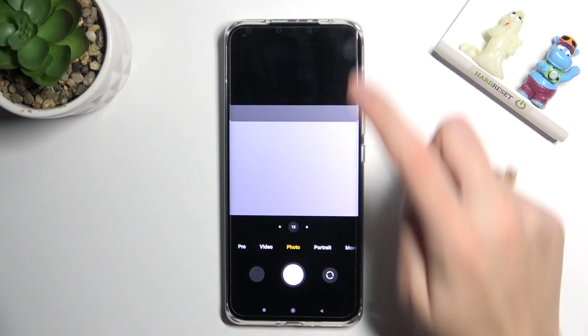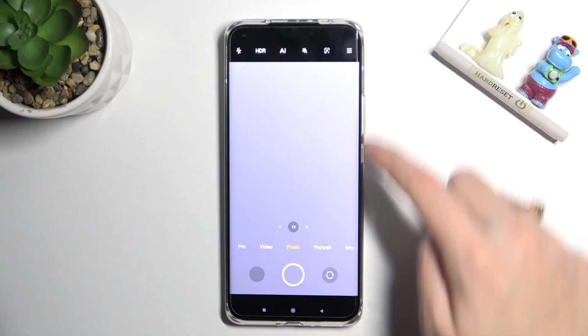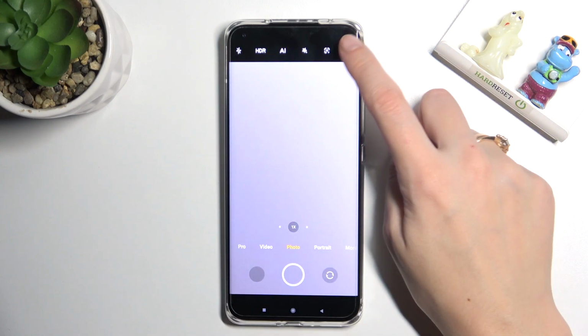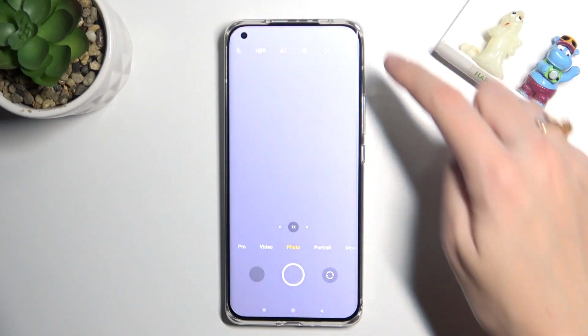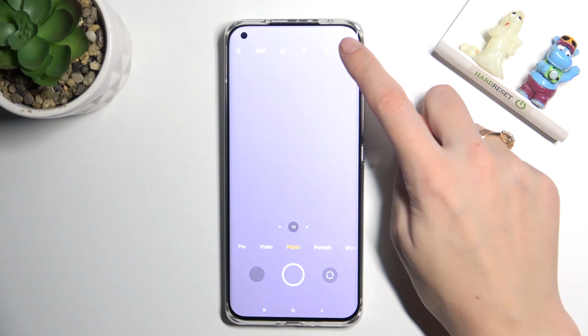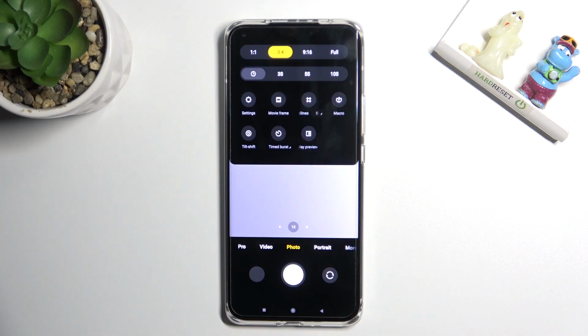Another tap to right corner, and let's move to 9 and 16, and here we get access to longer ratio, and in the settings we can also pick full one, so for now we have full camera frame. And of course you can stay on whatever you need here. Now let me move back to 3 and 4, the original one.